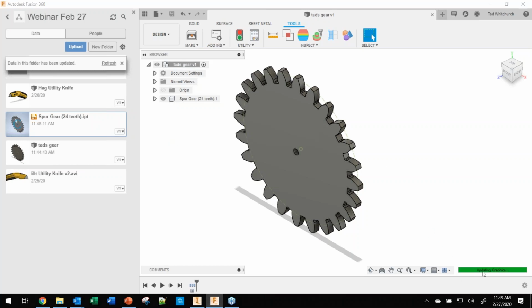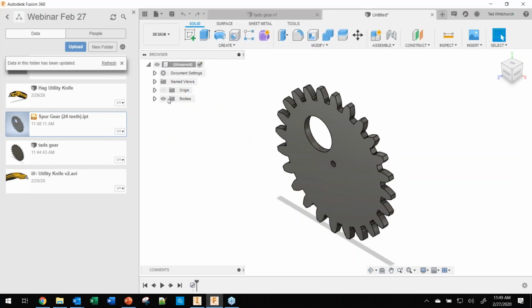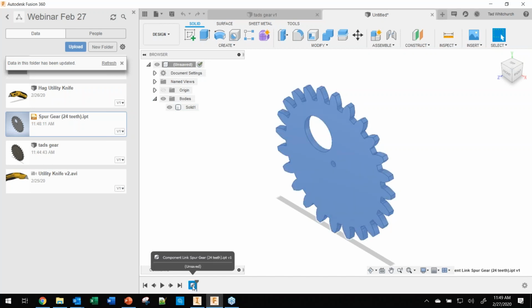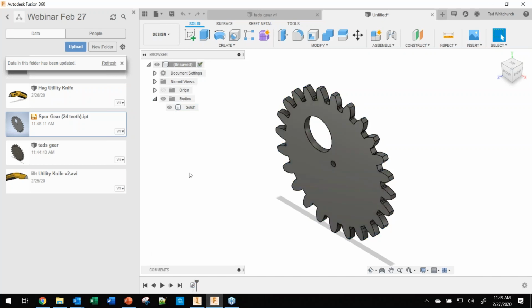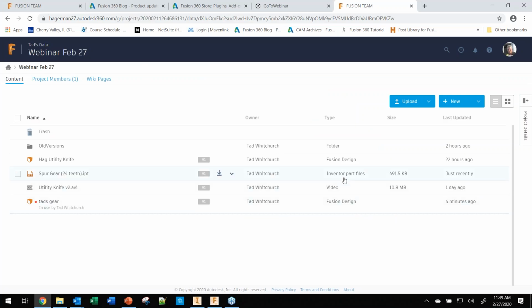Down in the lower right, see what's going on, updating, and there it is. And again, there's the solid, here's the browser, that feature history isn't there. So the point, just for clarity, is that the Fusion file format is a different file format than Inventor or AutoCAD. However, you can still work in Fusion with Inventor data, and in Inventor, you can work with Fusion data, okay? It's just that the histories don't make it well.